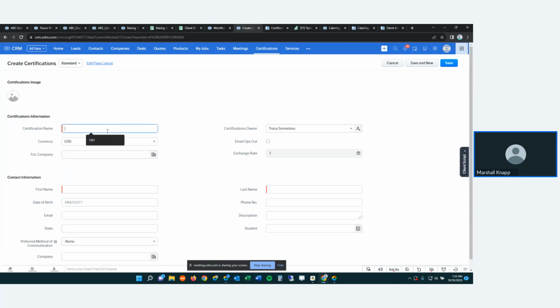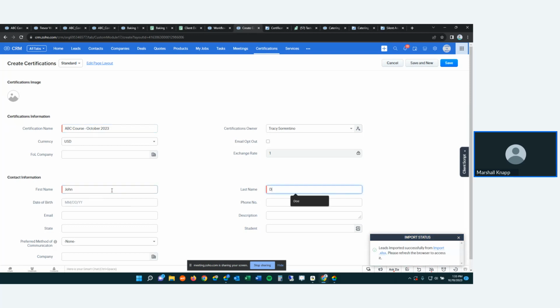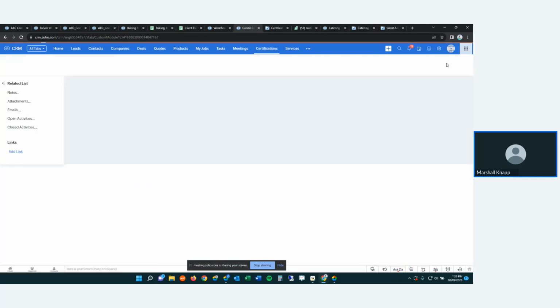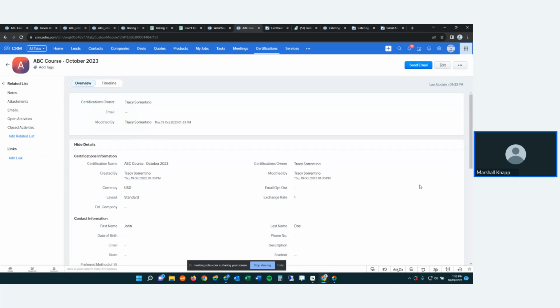And we'll put in this ABC course, October 2023. Put in a first and last name here, so we'll do that. And then I'm going to go ahead and save this record. So I created a certification record in the system.